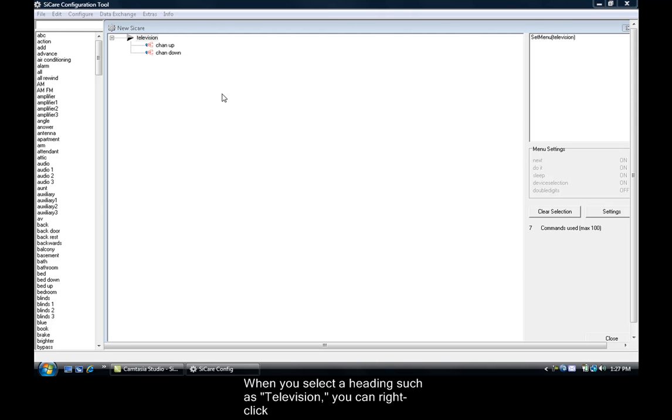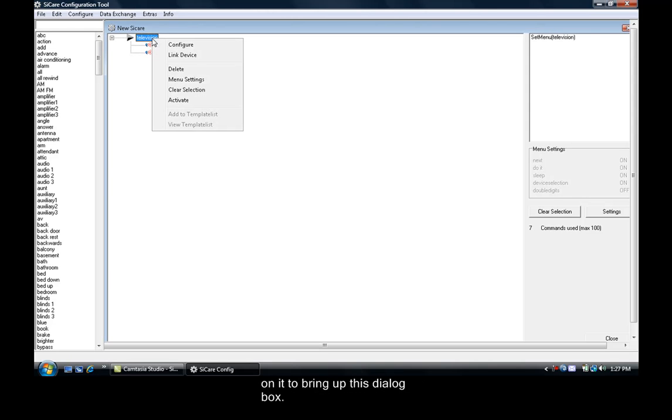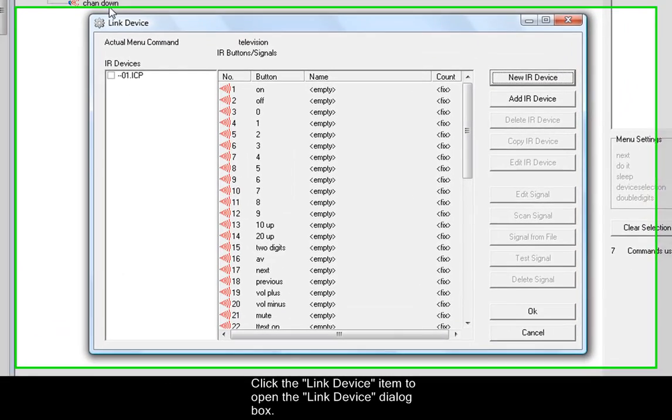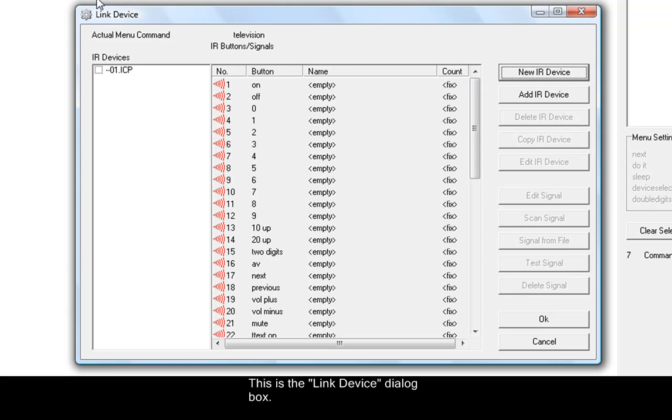When you select a heading such as television, you can right-click on it to bring up this dialog box. Click the Link Device item to open the Link Device dialog box. This is the Link Device dialog box. At the top, you will see the actual menu command. This shows the command word for the infrared signal you're scanning.